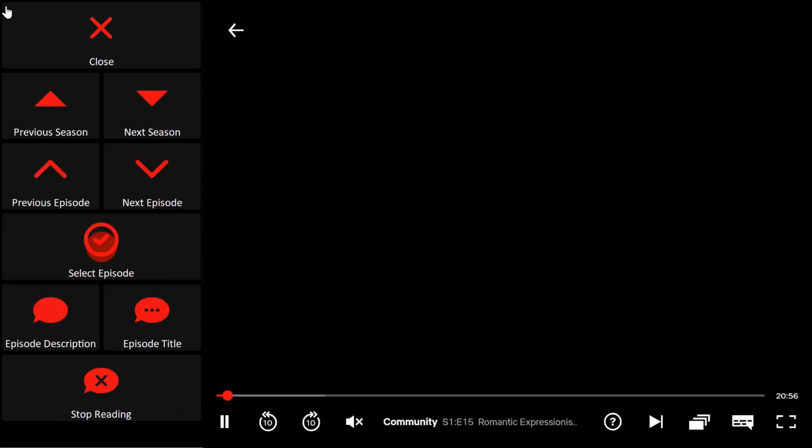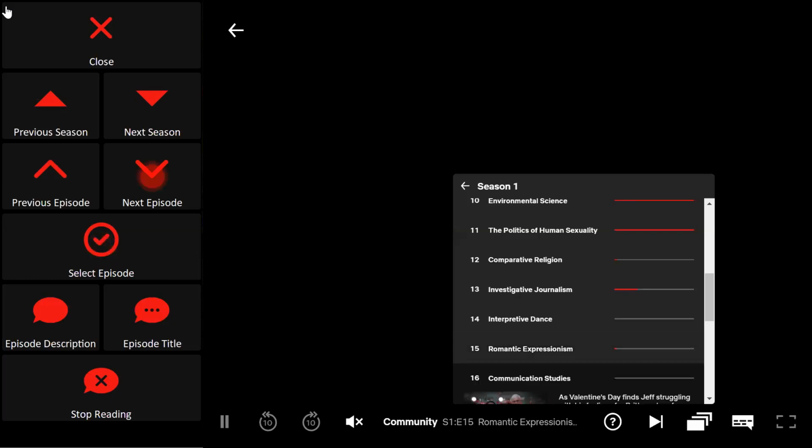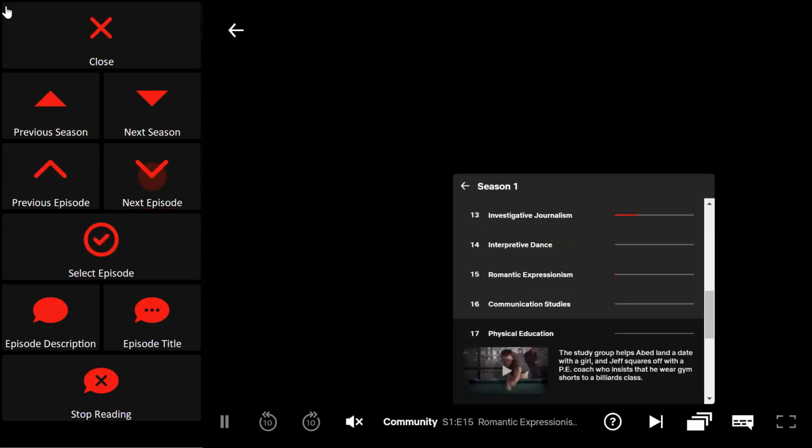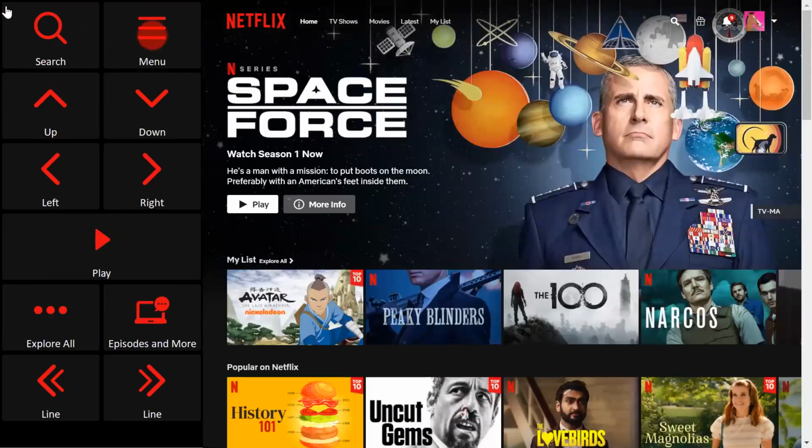Now I can change episodes as well. So maybe I've already watched this episode, I want to see a different one. There's all my episodes that pop up, and I just need to scroll down to the next episode, find the one I want to watch, and once I found it, I can press select episode. And then the next one plays. It really is pretty simple. I'm going to X out of here, because I'm going to get back to Communicator 5.